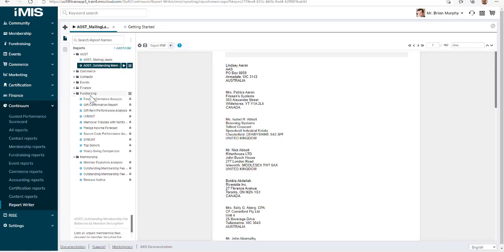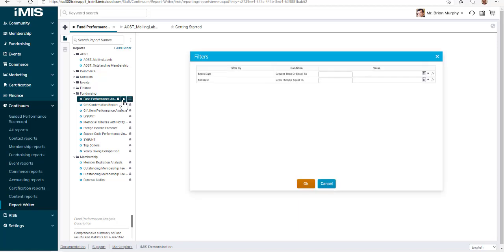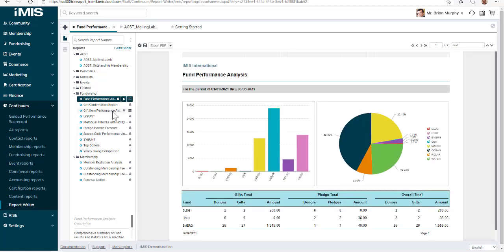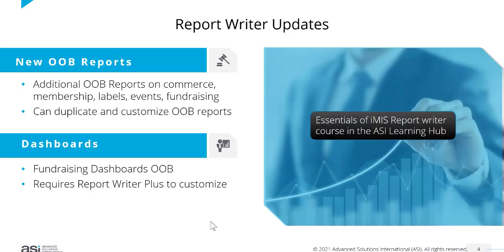And as I mentioned, we also have some dashboards sitting under fundraising, like fund performance analysis. If I click on the play button there, I'll see a dashboard based on dates. So some of these dashboards that come with Report Writer will be accessible for you to use. And again, if you do have Report Writer Plus license, you'll be able to make copies, duplicate them, and then customize them as you need to. Of course, we do have Report Writer training in the ASI Learning Hub for more information.